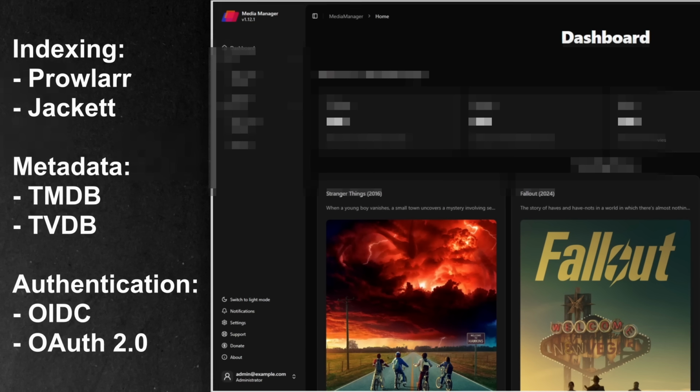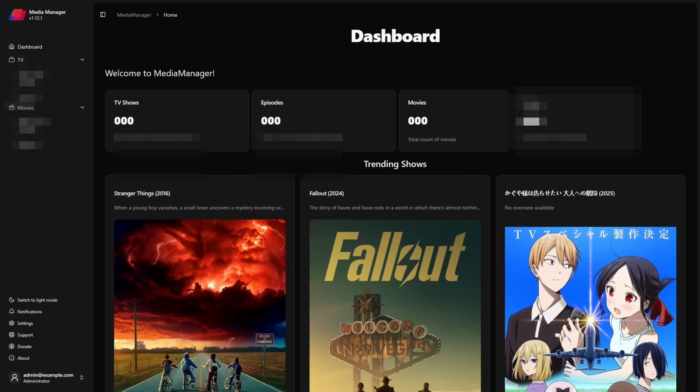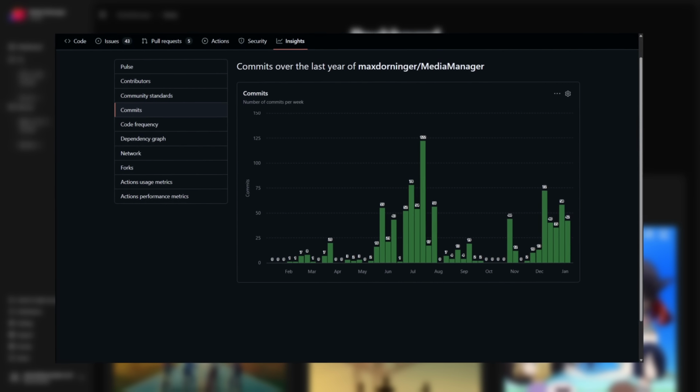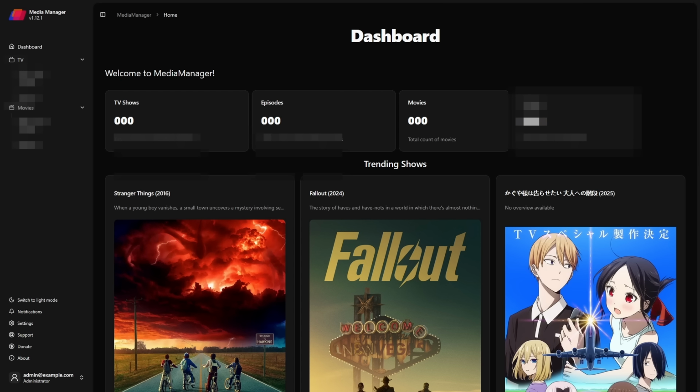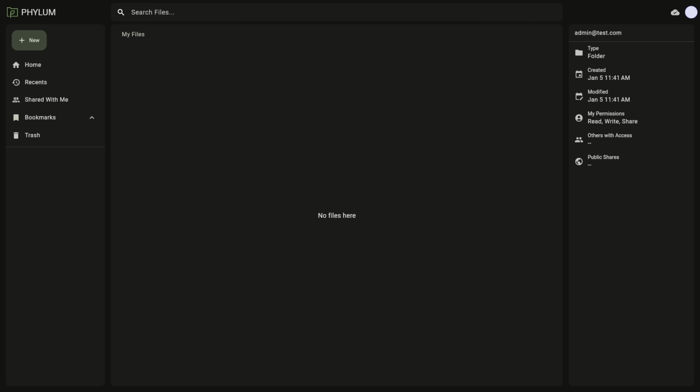It does integrate with the following services and options that I have listed on the screen. Media Manager was released on May 31st and has been receiving consistent updates every month. Up next is Phylum. Phylum is a drop-in replacement for Google Drive with much of the same functionality in UI.